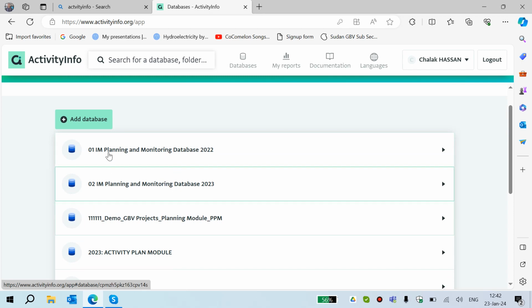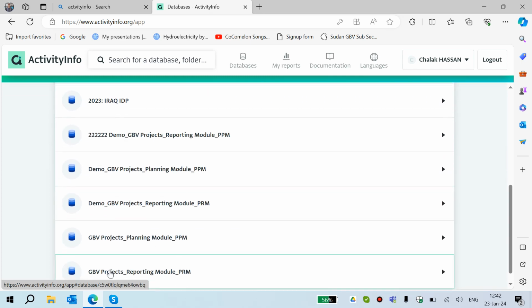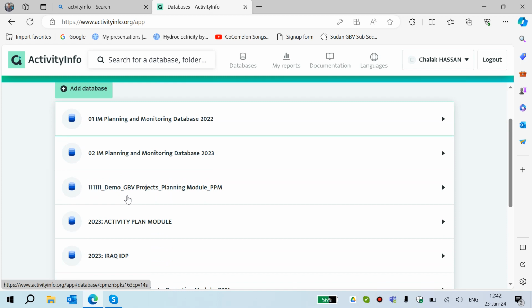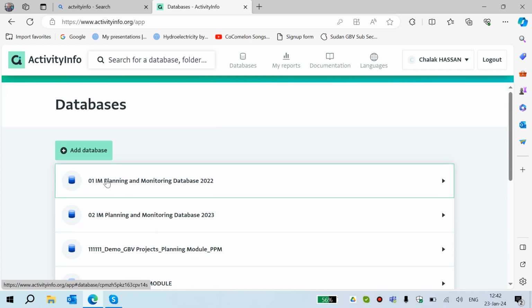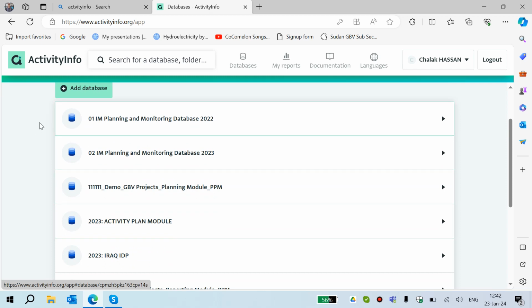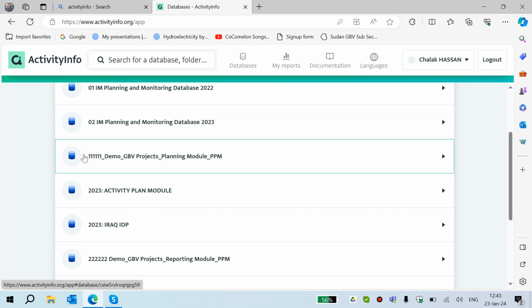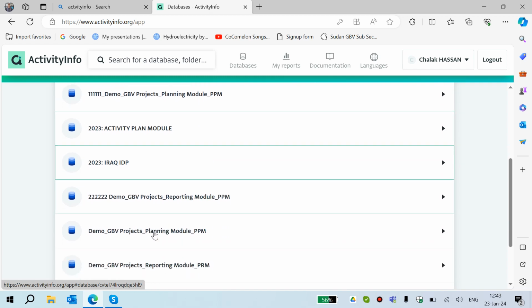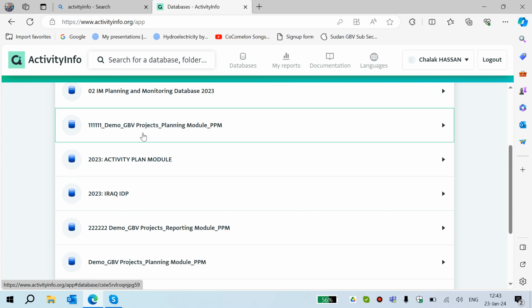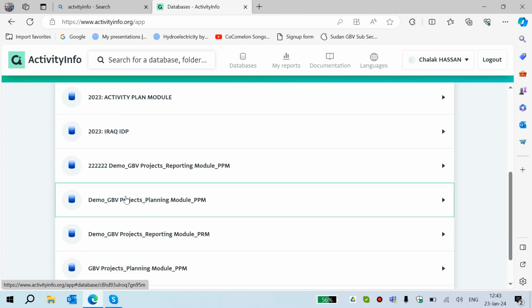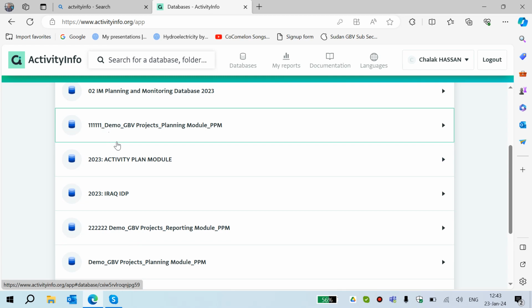Because I have access to multiple databases, there is a list of databases. However many databases you have access to, they will appear as lines with the name of the database and with this symbol. My focus today is on this demo version that I have created for practicing and training, but the real database will look like this. It's basically the same name as the real database, but with the word demo and a number.